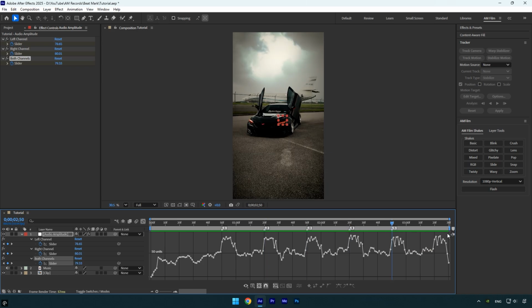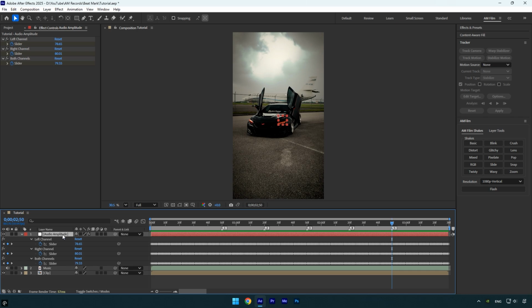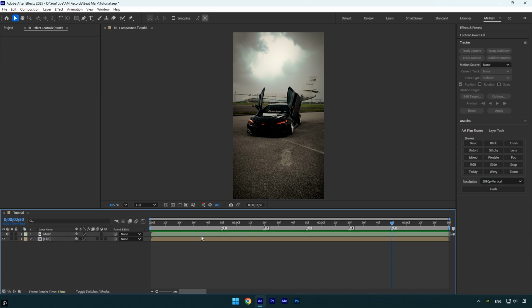Once you're done, close the graph editor and delete the audio amplitude layer since we no longer need it. And that's it, we now have perfect beat markers and can start editing the video.